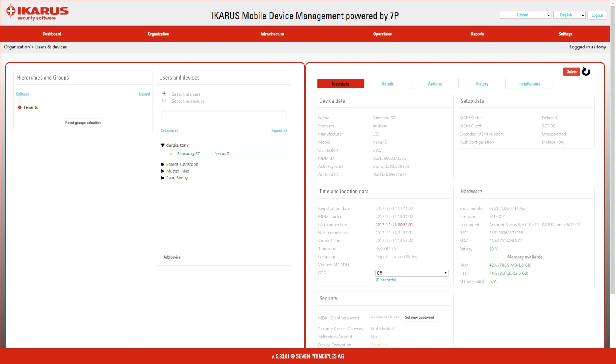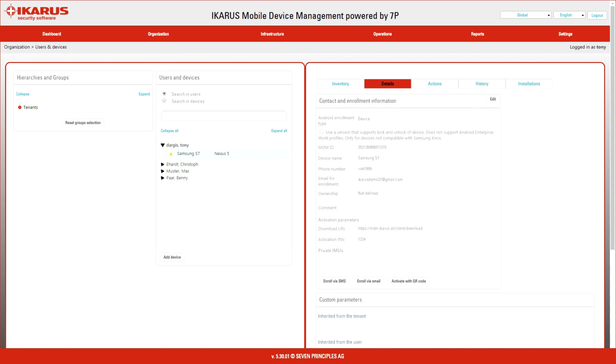Device inventory is captured and transmitted to the MDM server, which allows us to inspect and make decisions about the device. From the Inventory tab, we can see such details as the device data, setup data, time and location of the device, along with internal hardware details. Security features are also listed under Inventory. The Details tab displays the contact and enrolment information of the device.